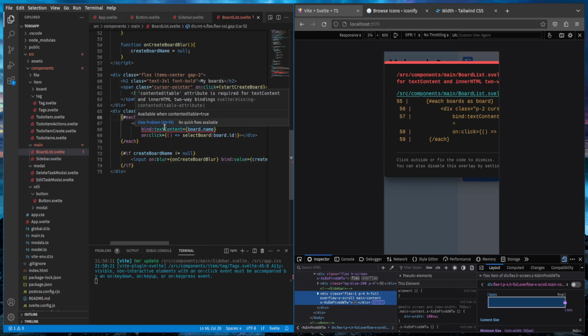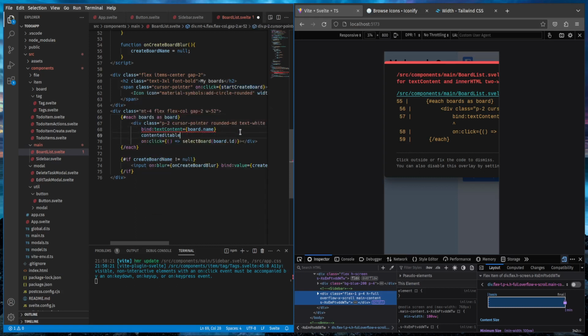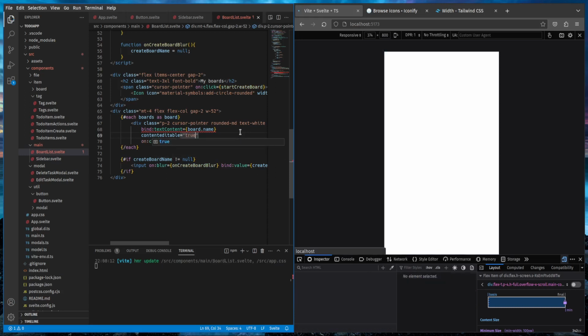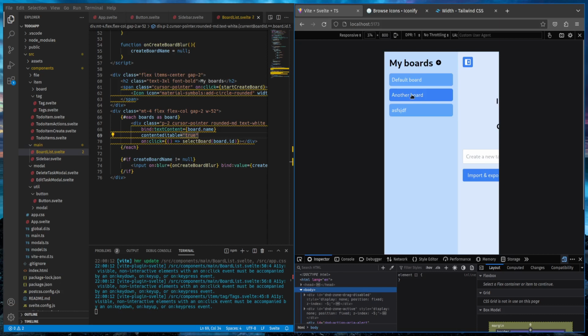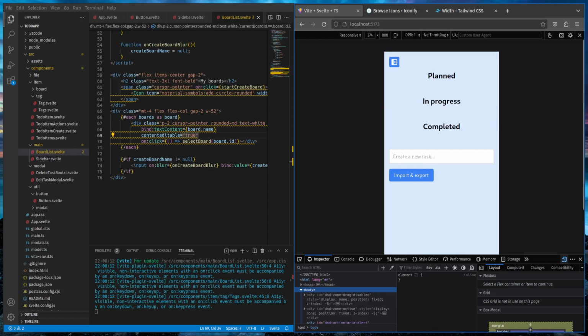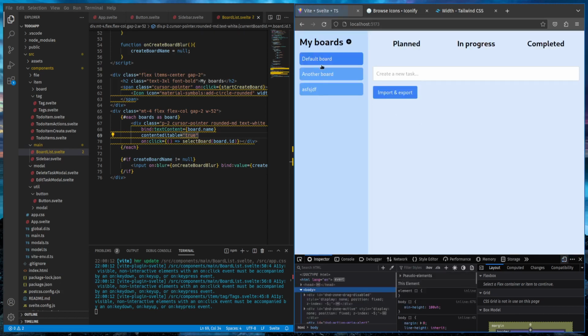So contenteditable is required for textContent. Yeah, so we need to add contenteditable, which we can just add real quickly here. So contenteditable equals true. And now we actually have contenteditable. But okay, so we need to make sure that whenever we click this text here, we don't actually select the board, and that's going to be a bit difficult.